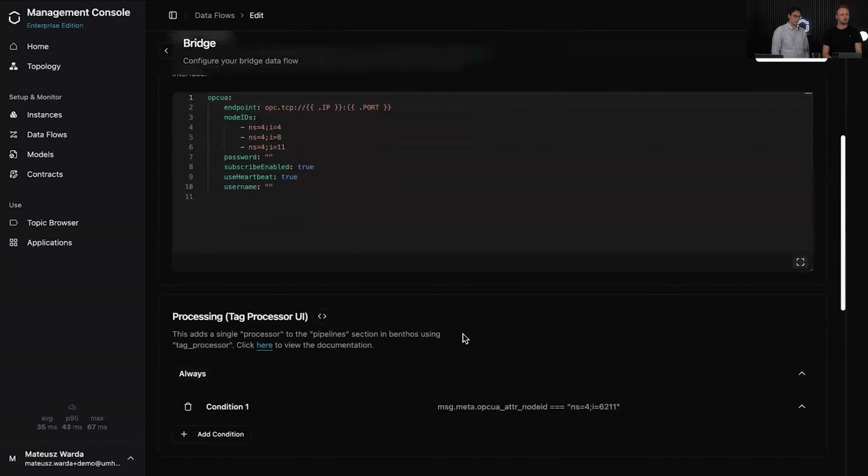Then any potential data processing, if based on the node IDs you want to recalculate specific parameters. This could be, for example, moving from Fahrenheit to Celsius, but could also be simple case statements and so on that you have over here.